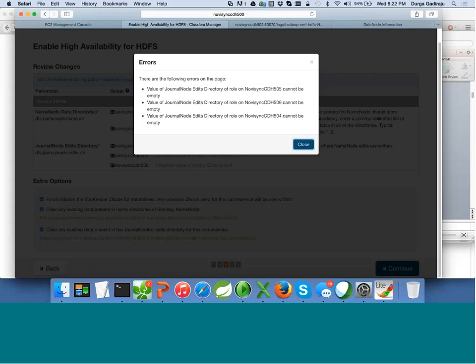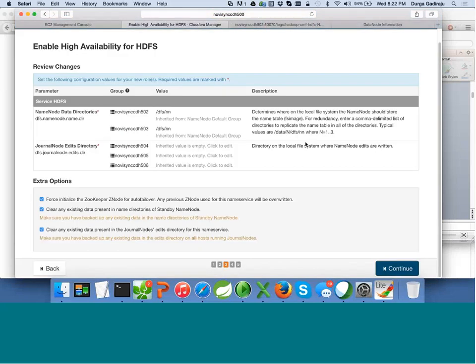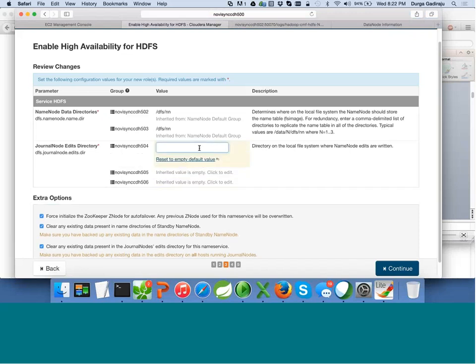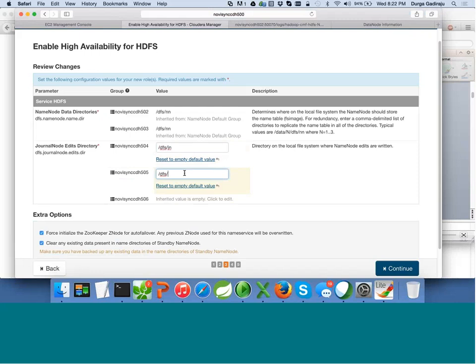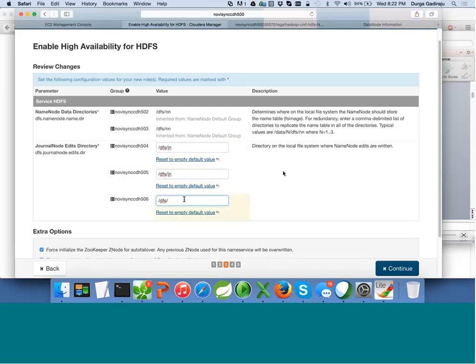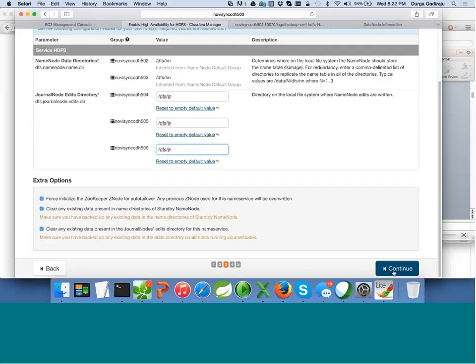Okay, it is complaining that the journal edit directory of the role cannot be empty. Let me see. So I have to give the path. DFS, let me say JN. DFS JN. Now click on continue.